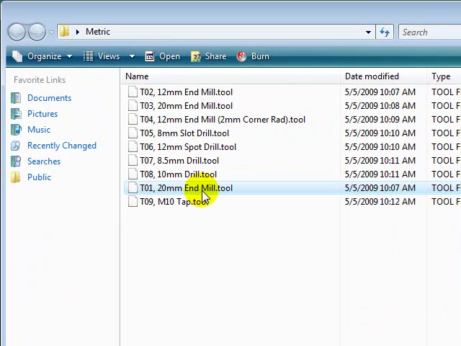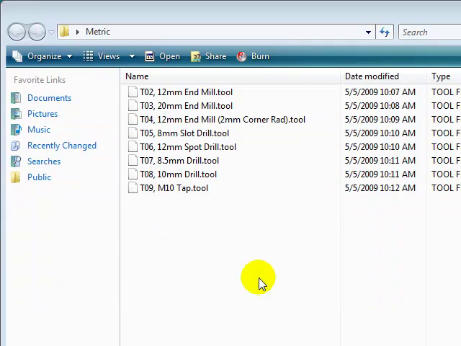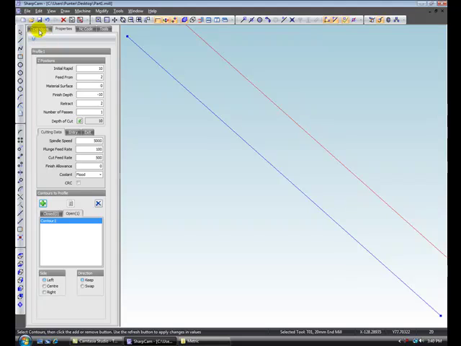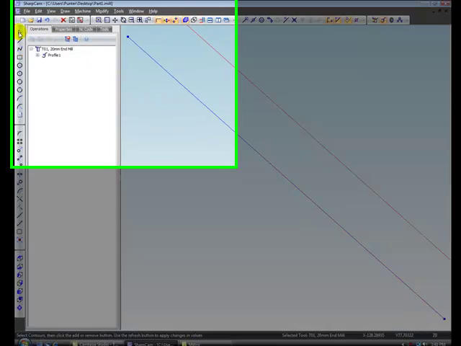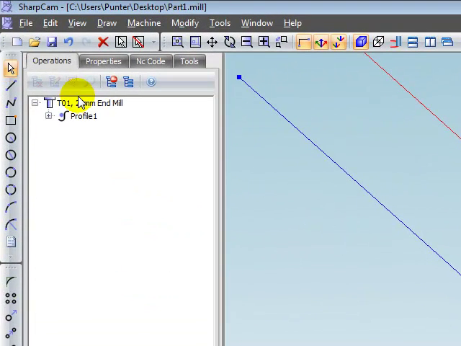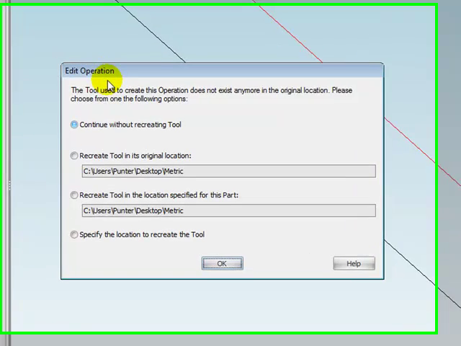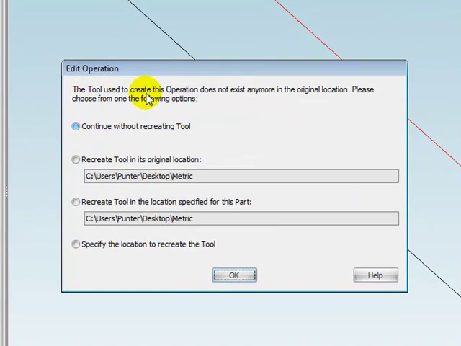So I'm going to hit the delete key and click yes, that's now been deleted. Back to SharpCam, to the operations tab, back into select mode, and then right click on profile one and go edit. And what's happened is SharpCam has tried to find the original tool. So as it says here, the tool used to create this operation does not exist anymore in the original location. Please choose from one of the following options.